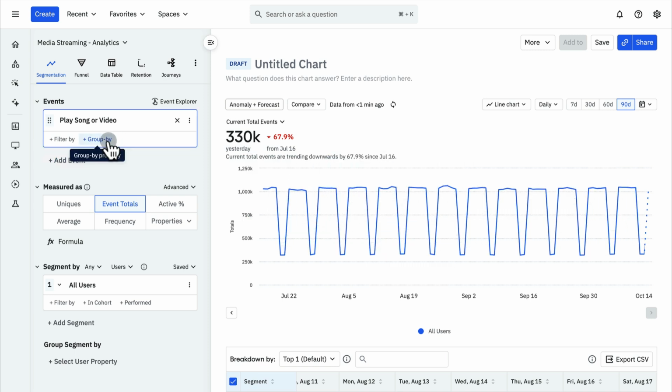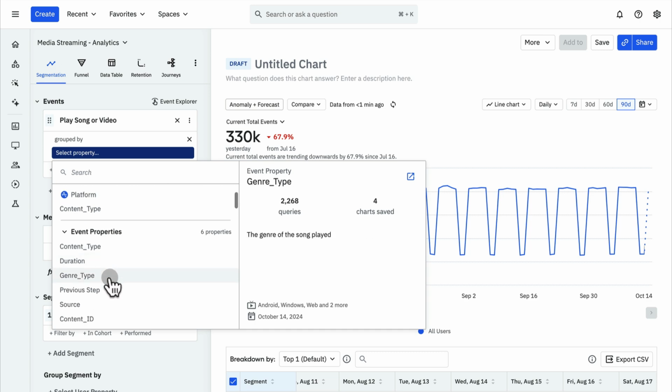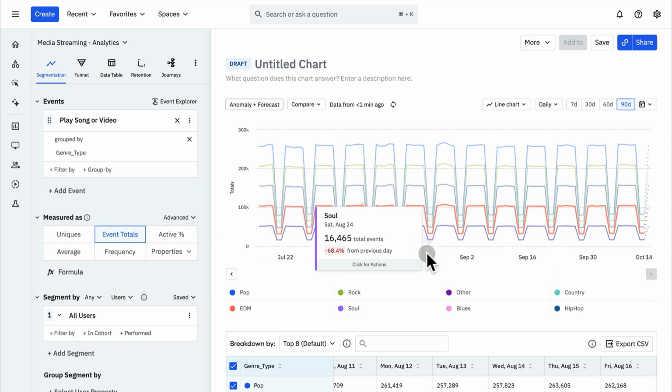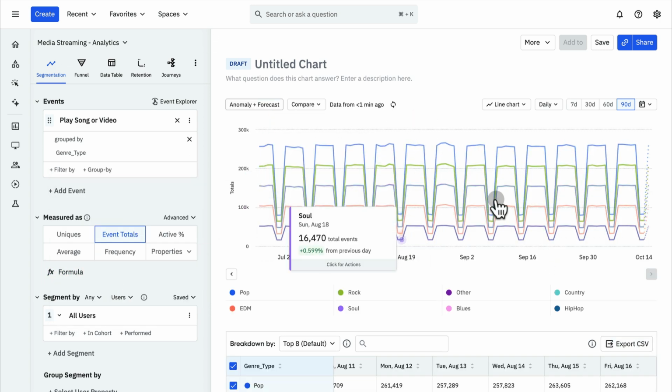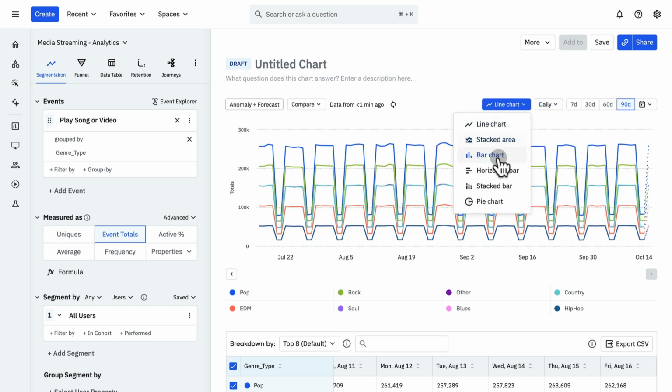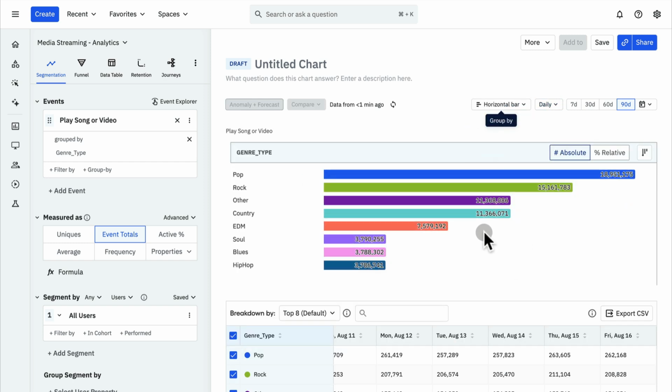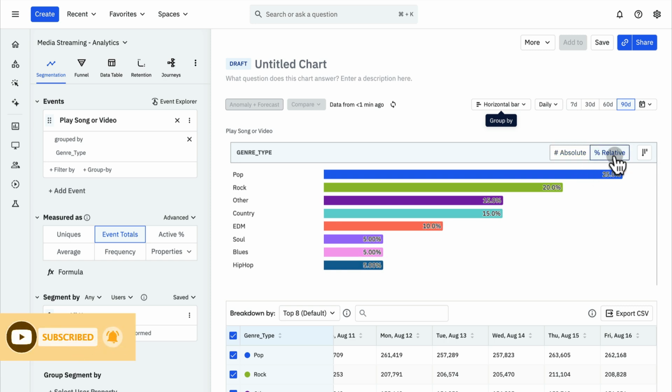We can also do breakdowns. We can look at, let's say, the genres and take all the same data and break it up by genre, but perhaps we need to change the chart. Let's try a horizontal bar. And now we get genres of pop, rock, EDM, and we see the total number of songs or videos played over the last 90 days. This is absolute numbers, and of course, we can do relative numbers, so we can see which genre is the most popular.